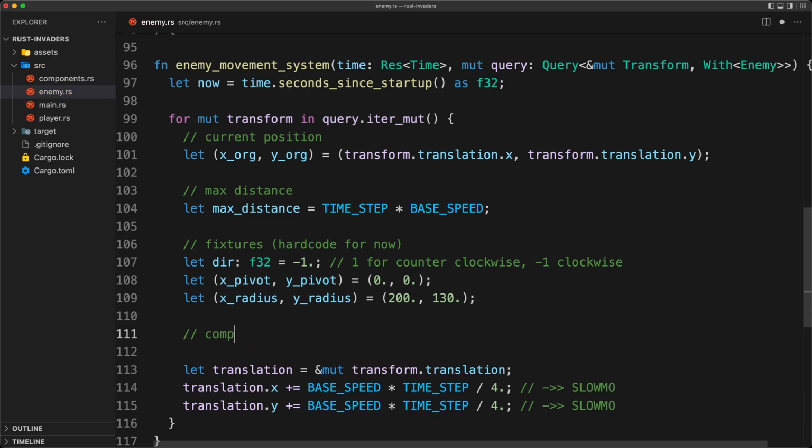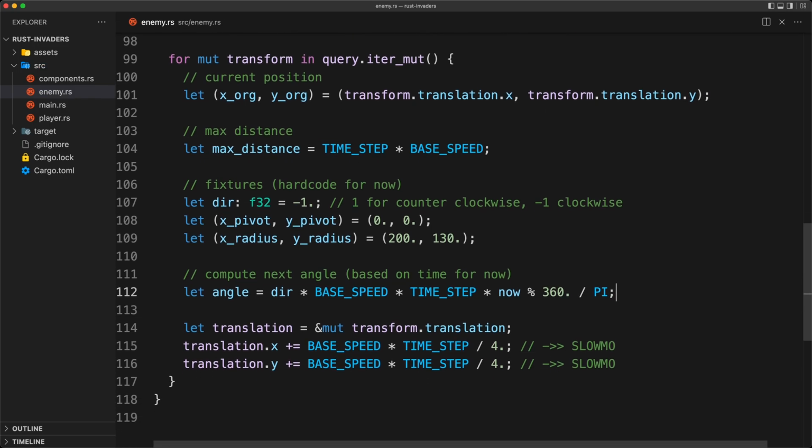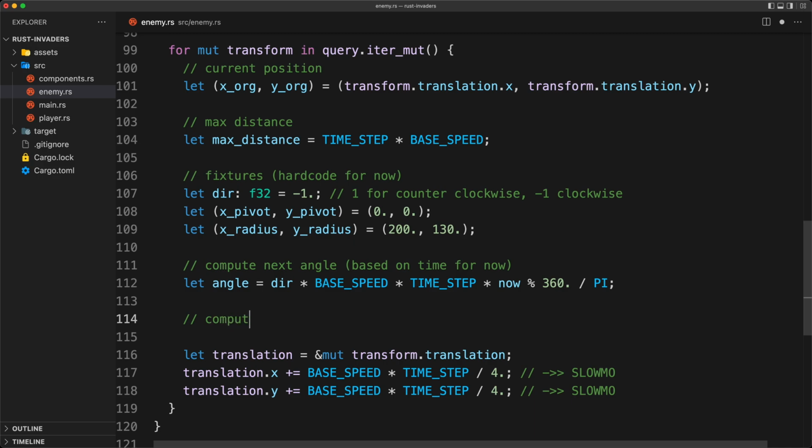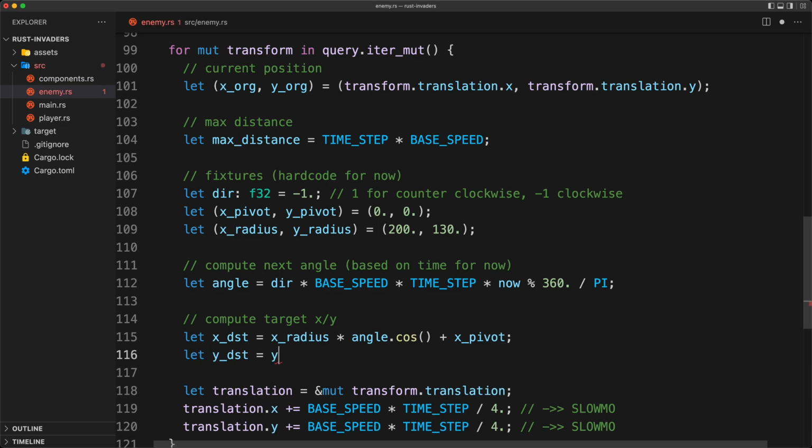And then we're going to compute the next angle based on time for now. So let angle be the dir, multiplied by the base speed, by the time step, by the now, and then we're going to modulo that by our 360 divided by pi. So that works. There's probably better math here, but that works pretty well. And then we're going to compute the target xy. First, we're going to have the x destination, which will be the radius by the angle cosine, offset by the x pivot. Do similar things on the y-axis. We're going to put sine this time.